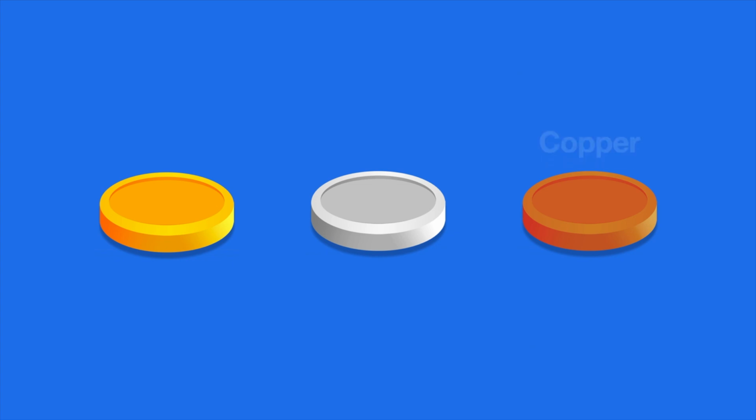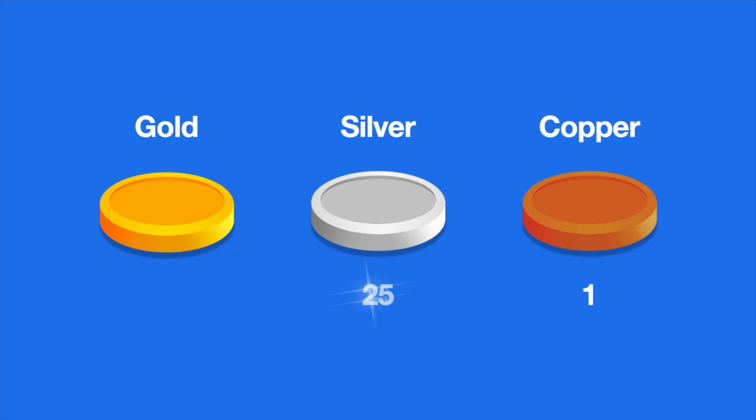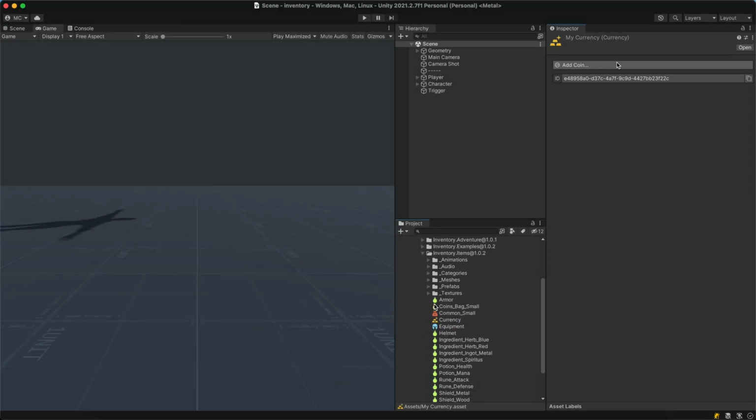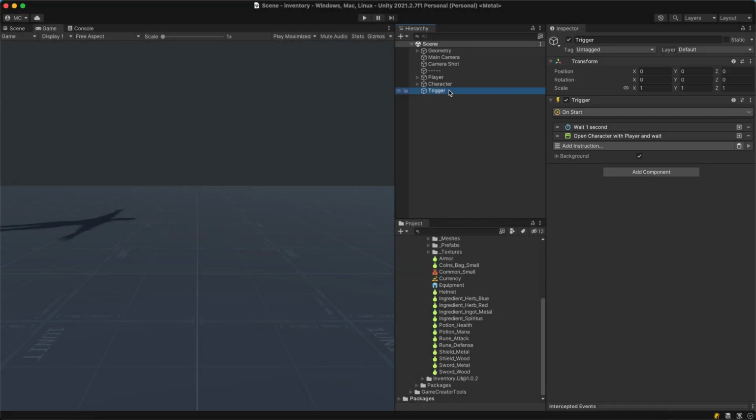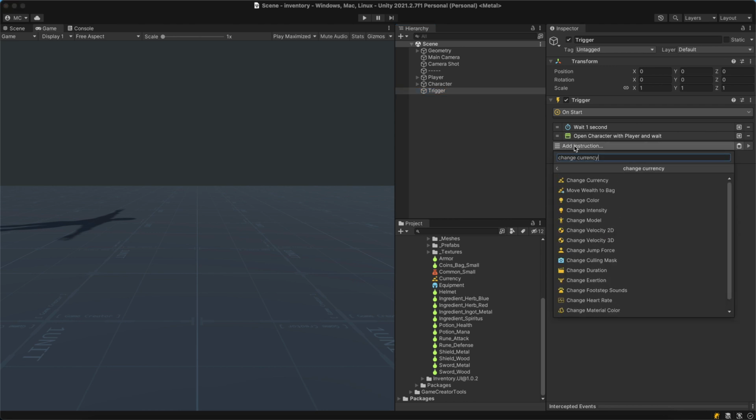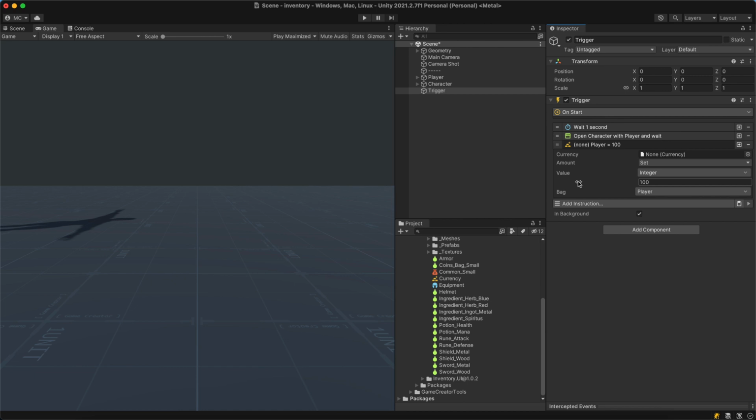A coin is a name with an assigned value. For example, we could define that a coin of copper is the base unit, a silver coin has a value of 25 copper coins, and that a gold coin has a value of 100 copper coins. The inventory module comes with this exact same example. Now that we know how currencies work, we can increase the player's wealth so it can purchase some items from the merchant. We'll be using the change currency instruction and we'll change its parameters so that it increases its value by 130.